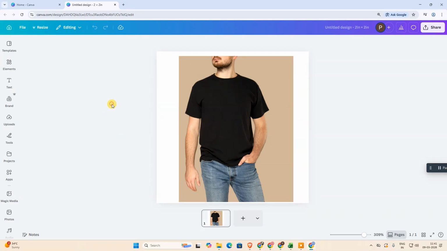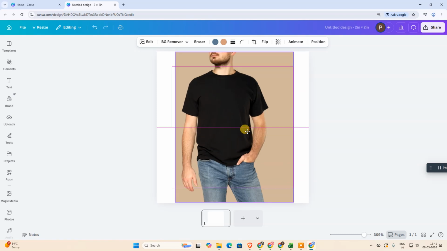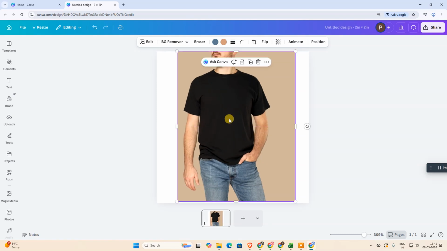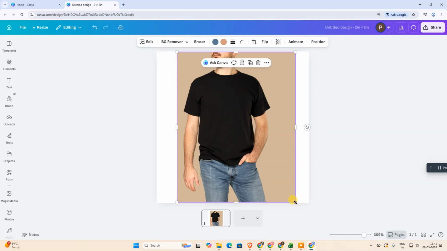Okay guys, so here we are. This is my Canva and I have one sample image here. You can see the man standing with the black t-shirt and blue jeans. I will show you how you can change that color. I'm going to show you two methods that you can use as per your requirements.